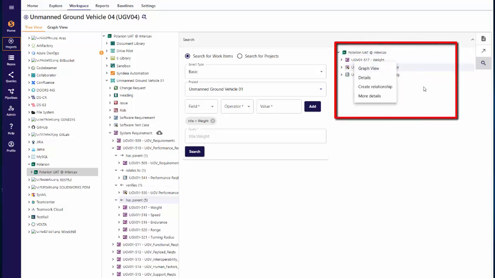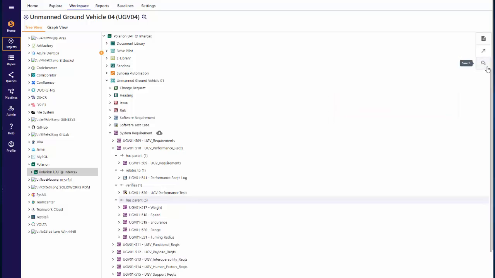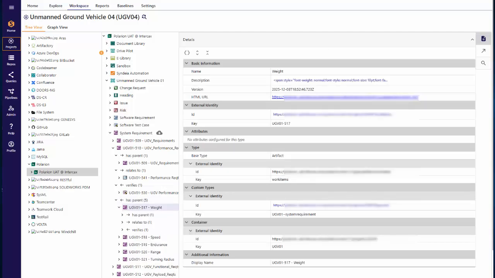Right-clicking the results offers multiple options. Details shows us the properties of a selected Polarion element, including its name, type, URL, and others. See video 1.9 about how to configure attributes to appear in this window.